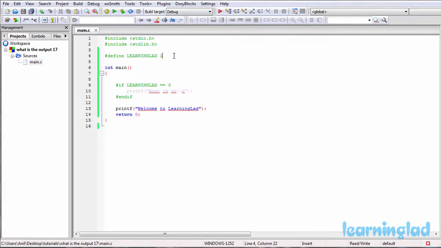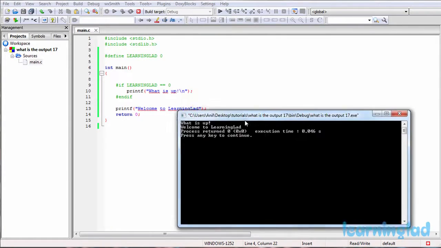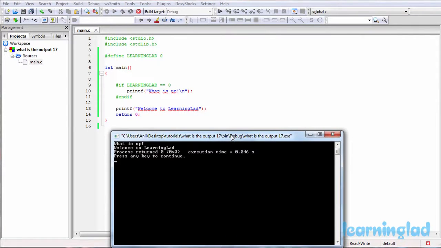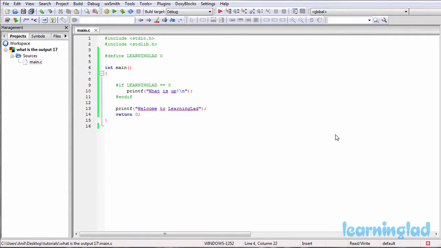And here you can initialize this macro Learning Lad with any values. If you want, you guys can initialize it with 0 also. If I initialize it with 0 and build and run it, the program runs and it says "what's up and welcome to the Learning Lad." That's because Learning Lad is going to contain 0, equal to 0, the condition is satisfied, and this printf will be included. And the thing to remember in this tutorial is, if you don't define a preprocessor macro, the preprocessor is going to treat it as 0.